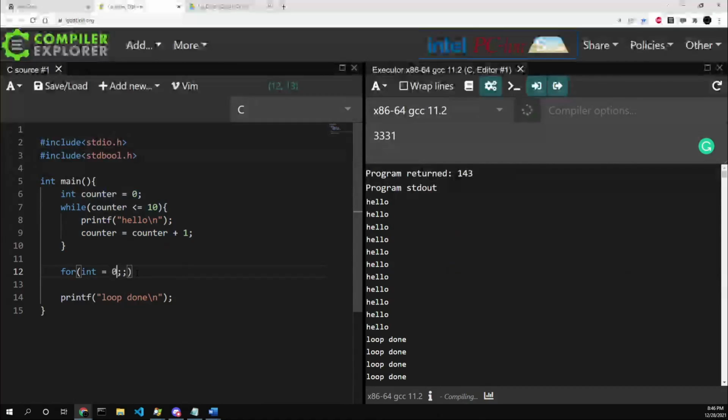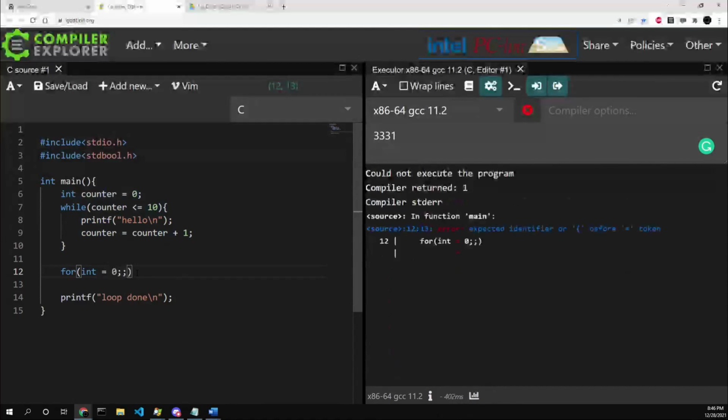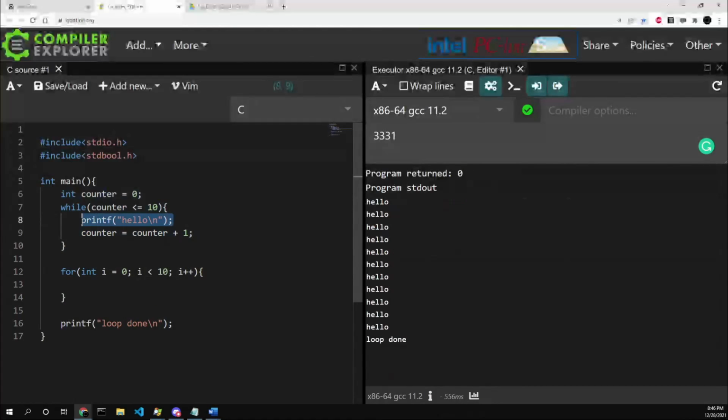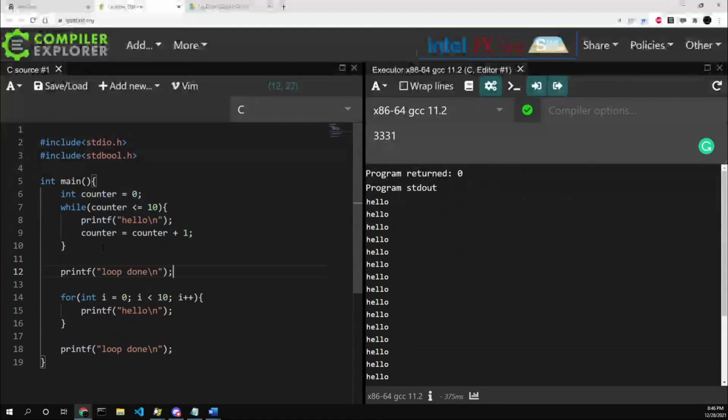For int i equals 0, while i is less than some number, and we'll say 10 in this case, then we say i++. And then in here, we have code that's supposed to execute, and in this case, we're going to have our hello right here. And this is actually identical to our while loop right here.